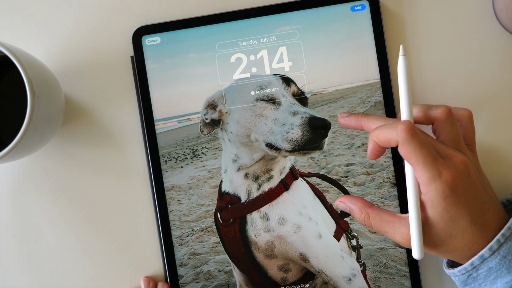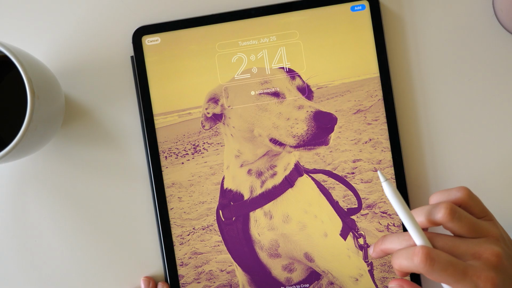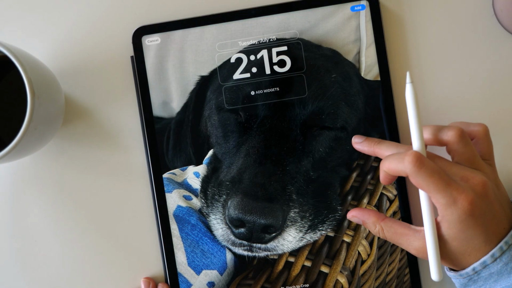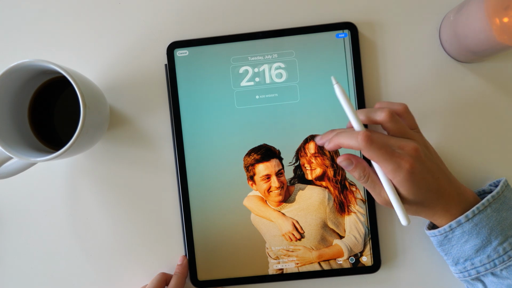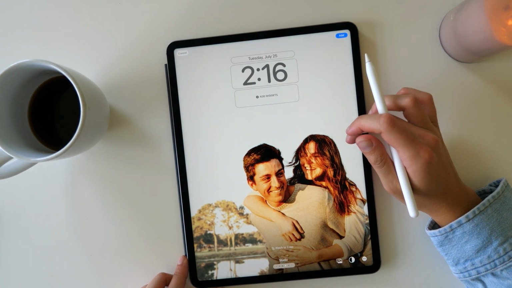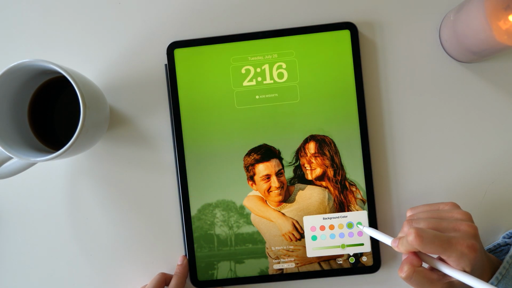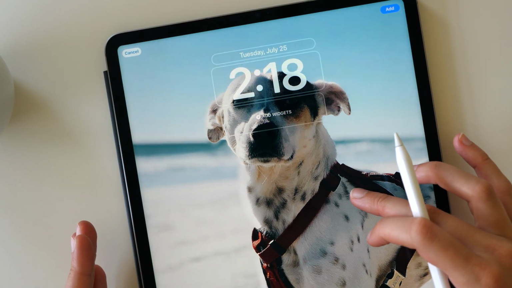There's also new options for setting photos as your background. You can swipe through with the different filters to make your photos look a certain way on your home screen. You can also choose different colors to edit the background of your photo. And we also have the depth effect, which allows you to move a certain part of your photo above the time.